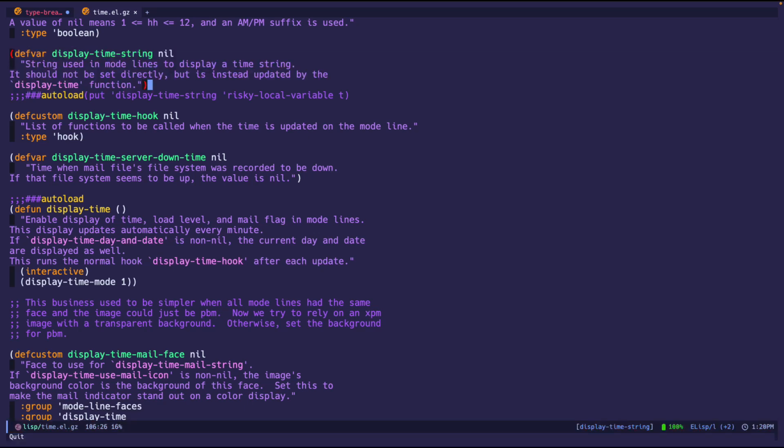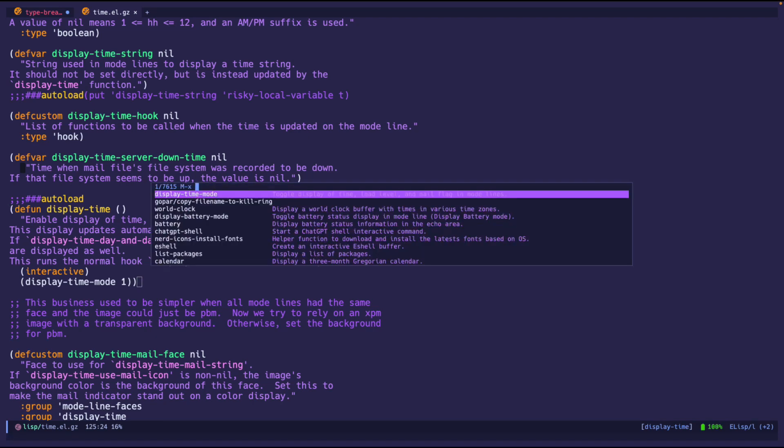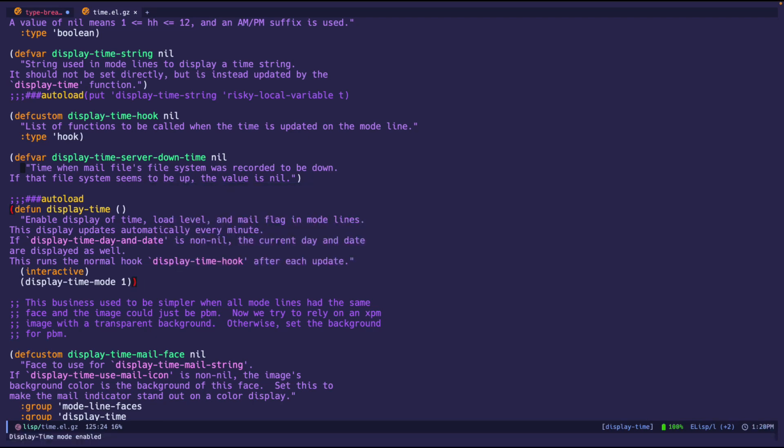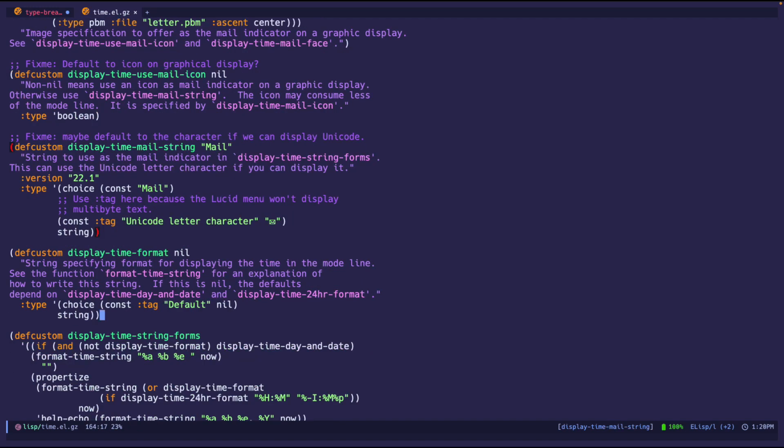It's pretty straightforward, like you saw in my configuration. So display time displays time. So if I call display time mode, it goes away, and if I call it again, ta-da, it comes back again. Beautiful. Pretty straightforward. Note that this should be a pretty short video.